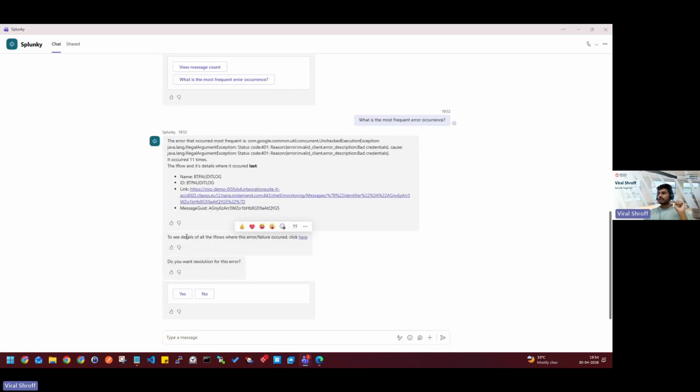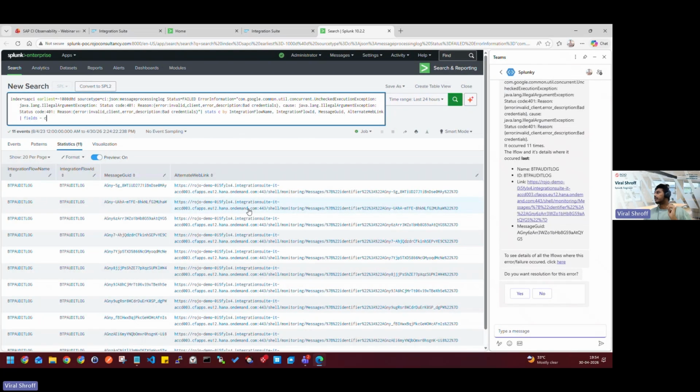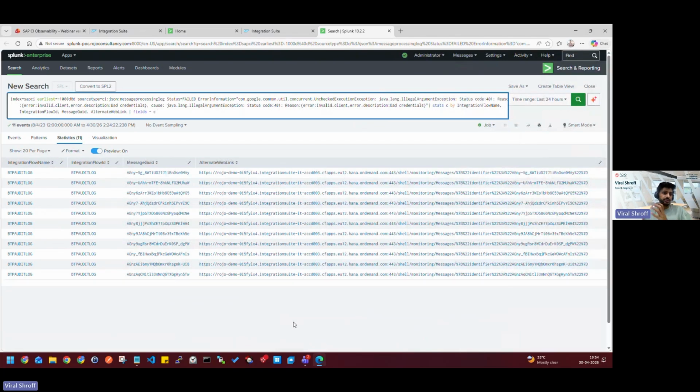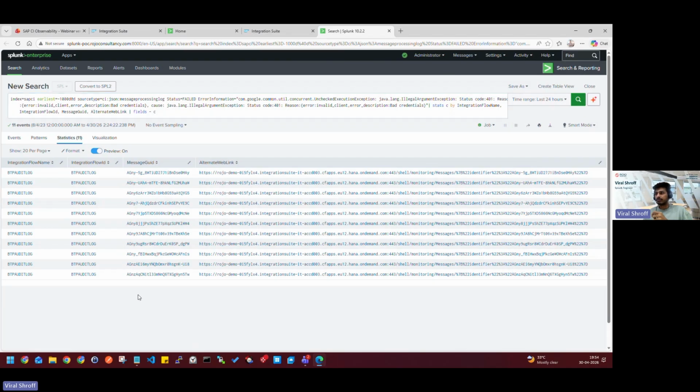See, it also highlights an option to see the details of the iFlows where it occurred, or all the iFlows. If I want to check where this message is occurring, if there are multiple iFlows, more than one, I can just click here. Yeah, it takes me to Splunk, and it lists all the iFlows with their message UIDs where this particular error is occurring. Right now I can see only VTP audit log, because that might be the only iFlow which has these messages. But it occurred 11 times, and of course I would like to fix it. Maybe it is failing continuously. You have different message UIDs, and you have the web link as well, so you can navigate to your tenant from here.